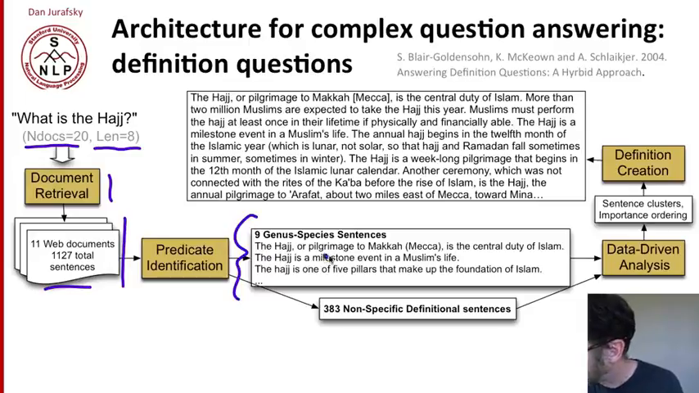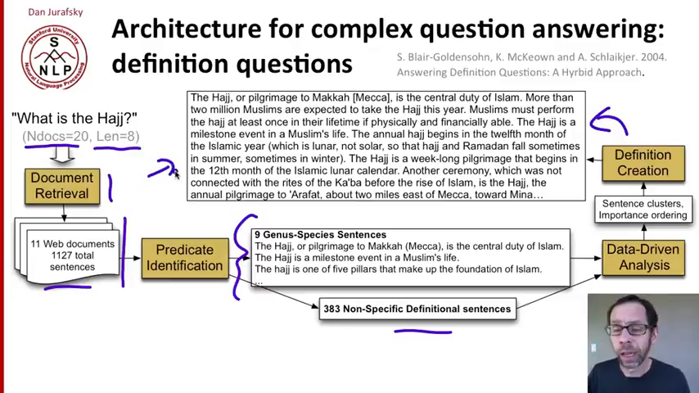So the Hajj is a pilgrimage, the Hajj is a milestone, the Hajj is a pillar, and so on. And a classifier that pulls out other kinds of definitional sentences. And we're going to cluster these and order these and produce as the response an answer of about 8 sentences that summarizes a good response to the question.